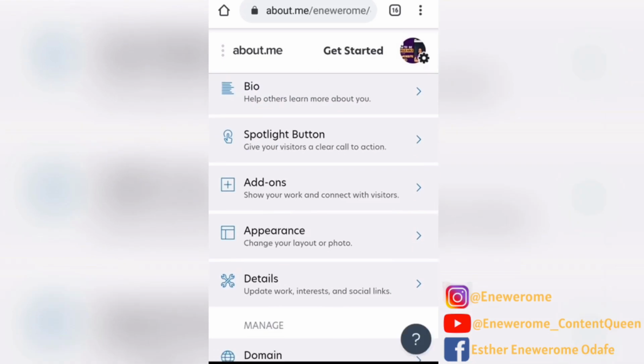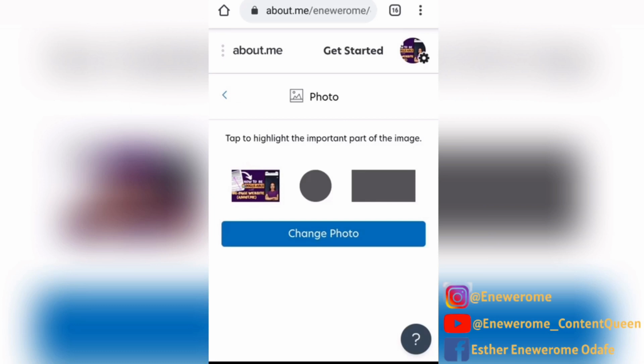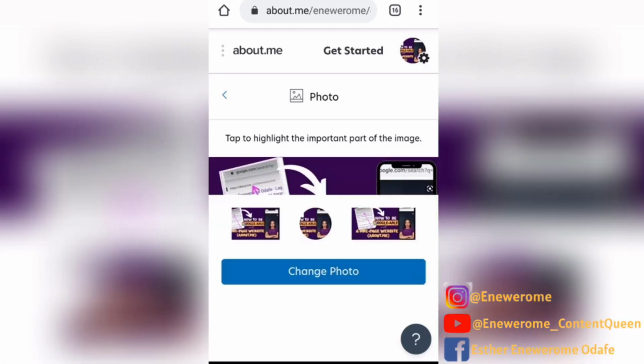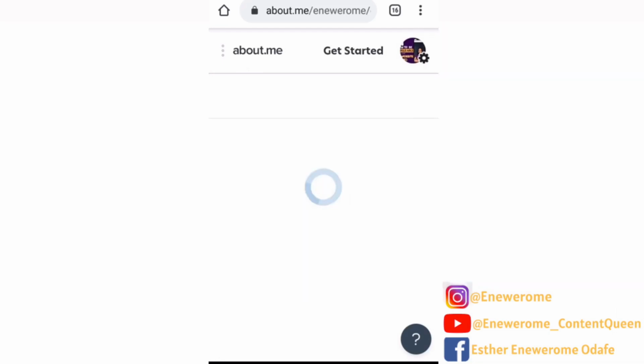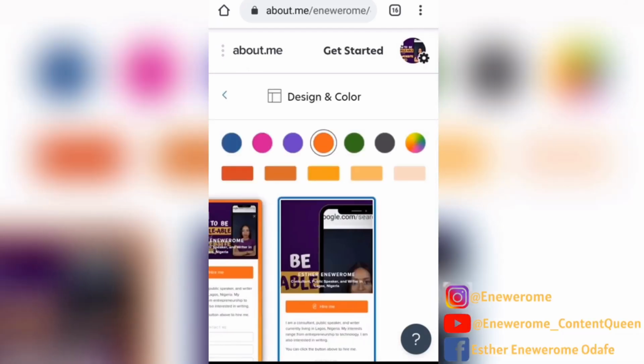So appearance, change your layout of photo. You can decide to change your photo if you don't want it to be the way it is. You can just change it. You can change the design and change the color. You can do anything you want.